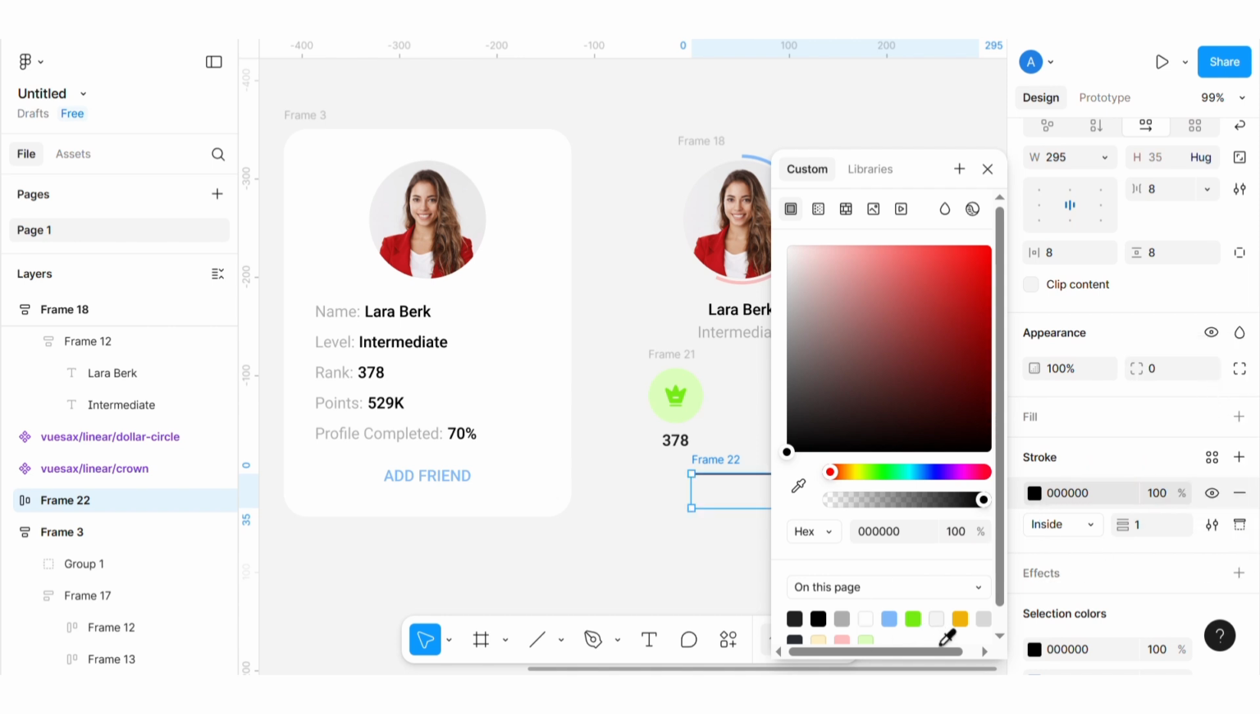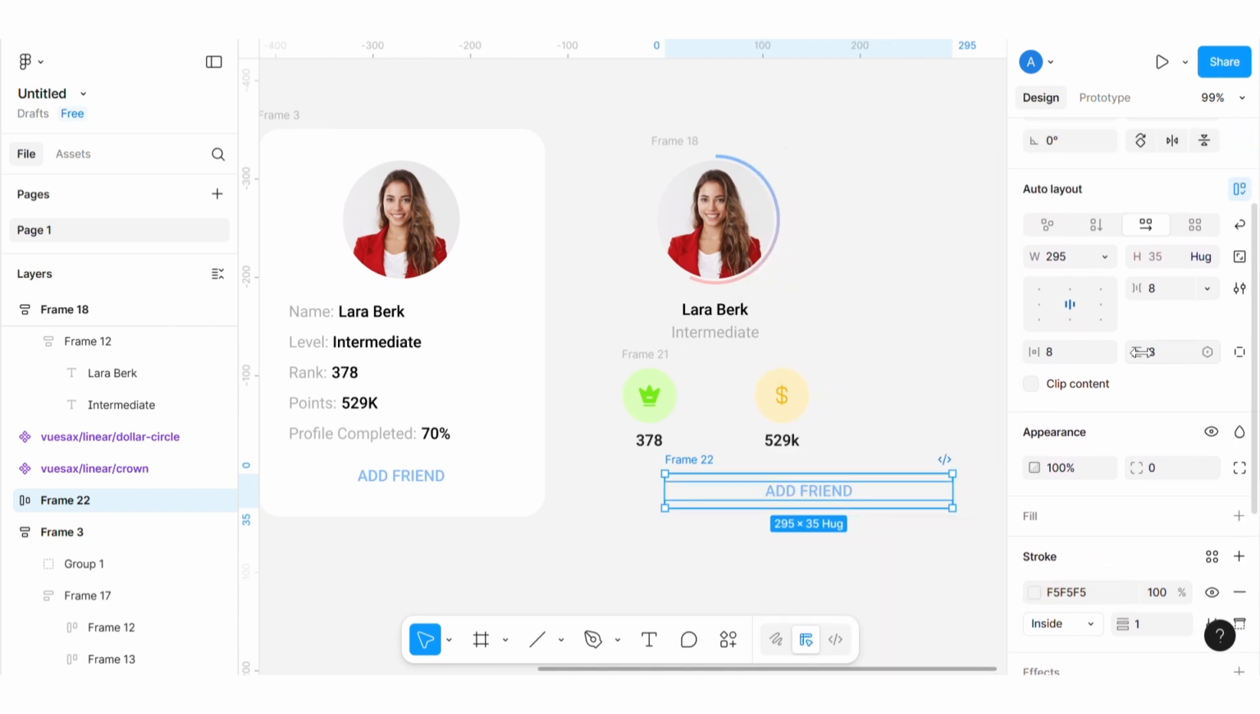And finally, we add a simple divider line to separate the main information from the call to action button, which makes the whole layout feel cleaner and more organized.